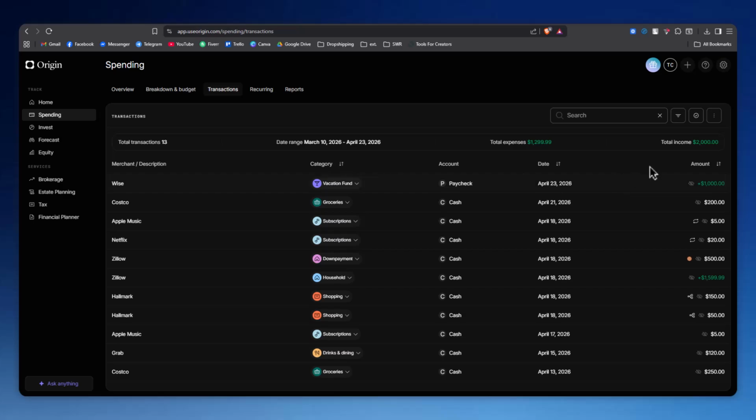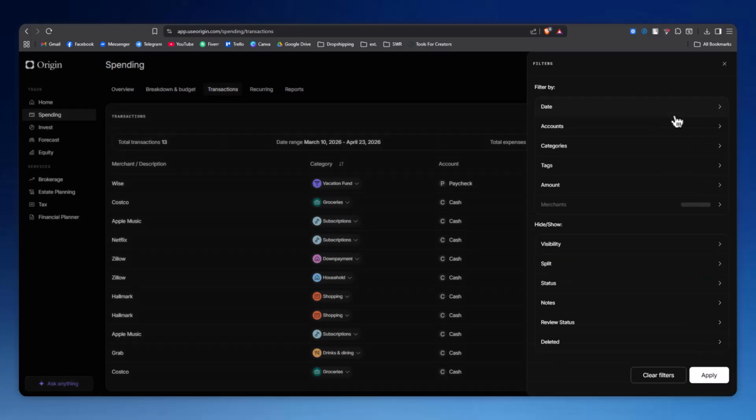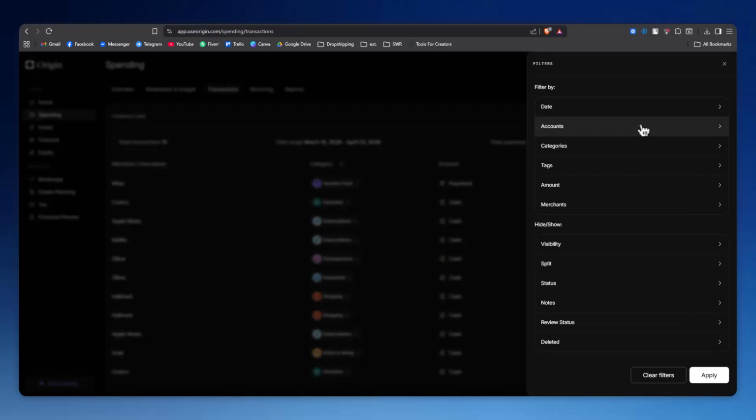If you want to find specific transactions faster, you can use the search bar at the top of the page, or you can use the filters option. You can filter transactions by date range, accounts, categories, tags, amount, and merchants. This makes it easier to review your spending activity and organize your financial records.